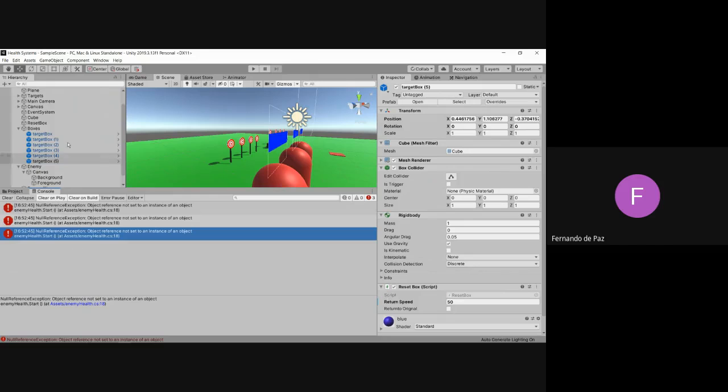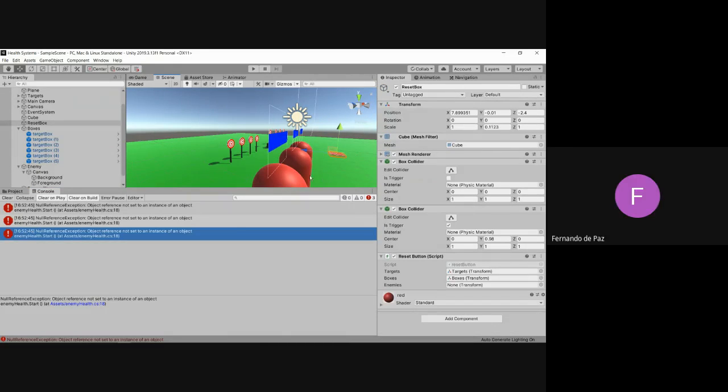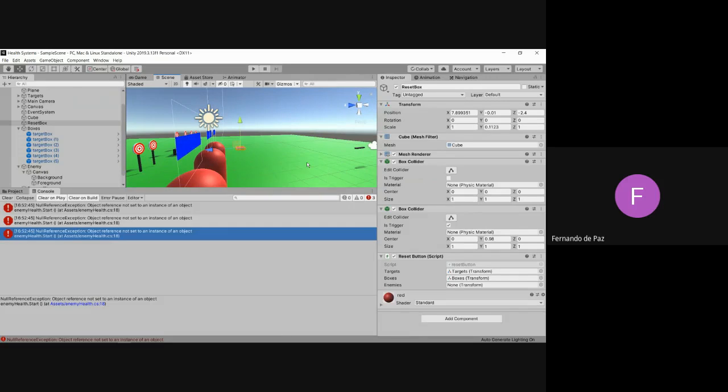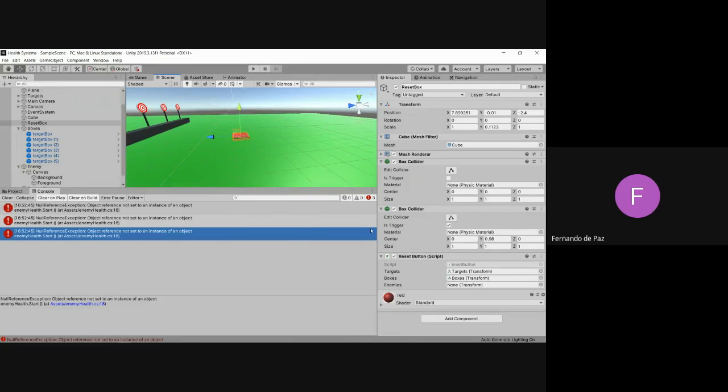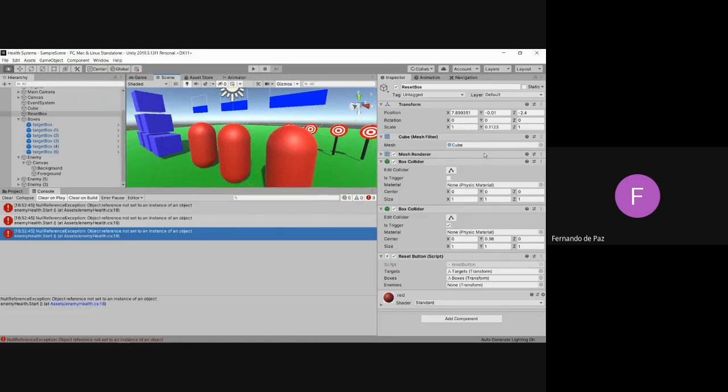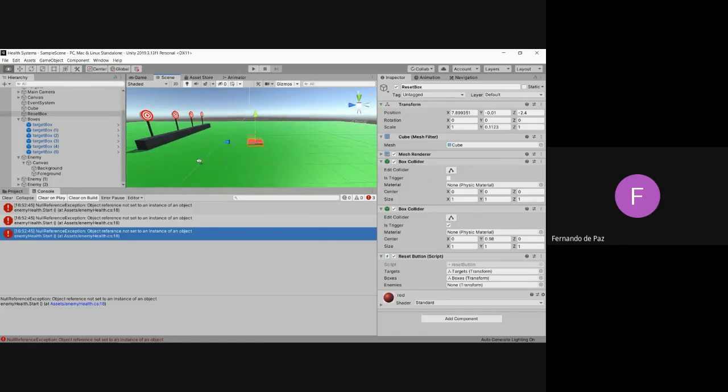So click on the reset box. Okay, now you see on the bottom it says reset button, the script, and it says enemies none. So it's trying to tell you, hey, I'm looking for an enemy, but there's none. So click and drag your enemies box. Wait, where are all your enemies? Oh, you didn't make a parent. You need to make a parent.